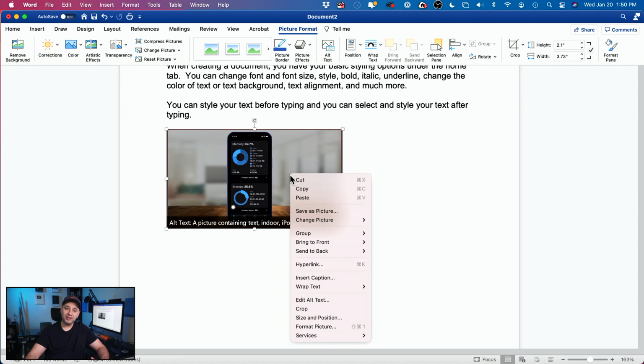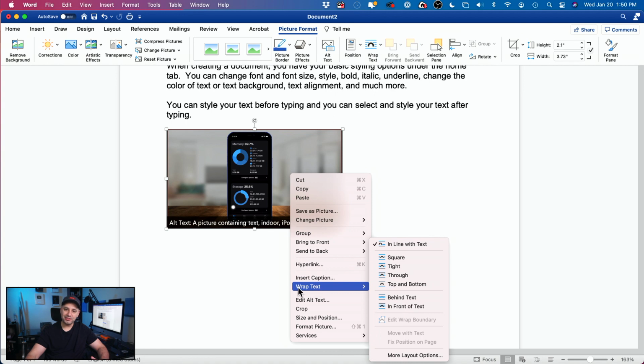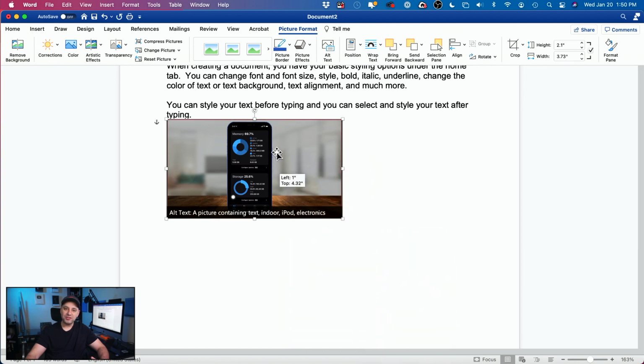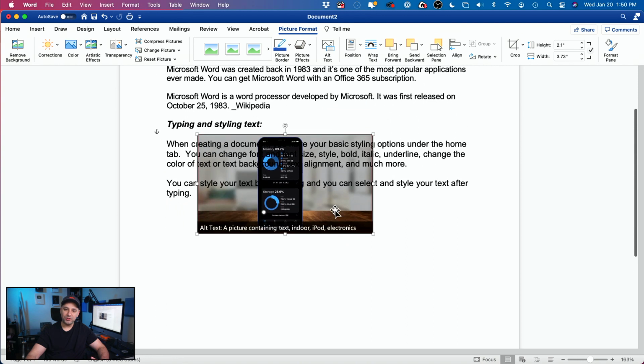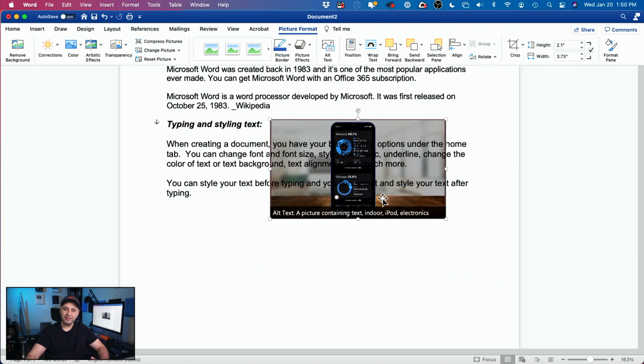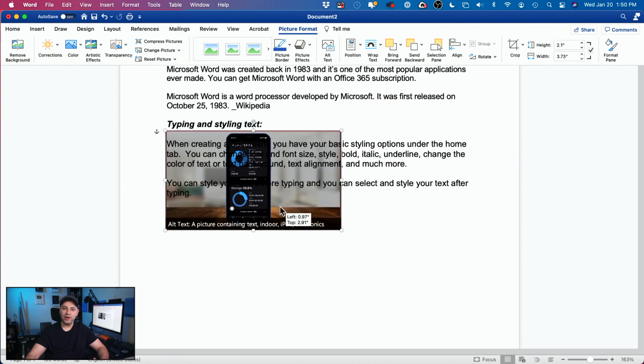You could right click on any picture and get a bunch of different options. One of my favorite options here is how it wraps around the text. So if you go to wrap text, it lets you place it behind text. And let me select this. I like this option because now it lets me move it anywhere I want within the document. If I don't select it, it's hard to put it anywhere I want.